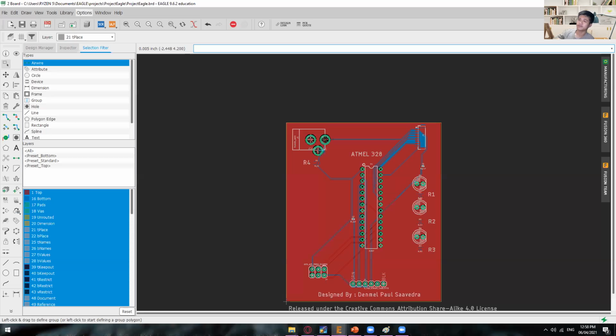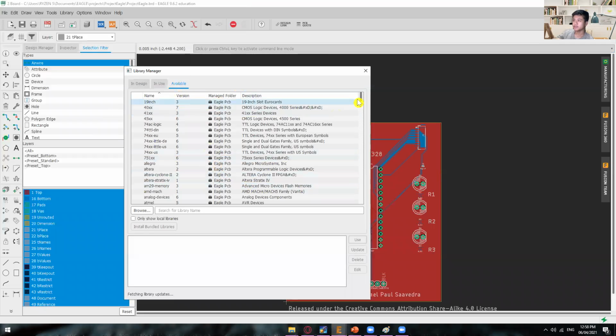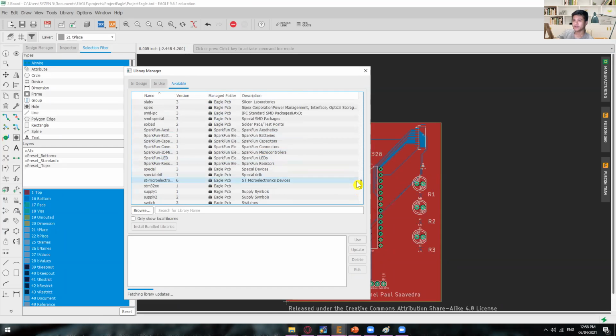How about you guys, did you find it on the SparkFun libraries? So open the library manager. SparkFun outlets. Okay, so just wait, it's still loading. So we have here the available libraries on the internet, and then just look for SparkFun.